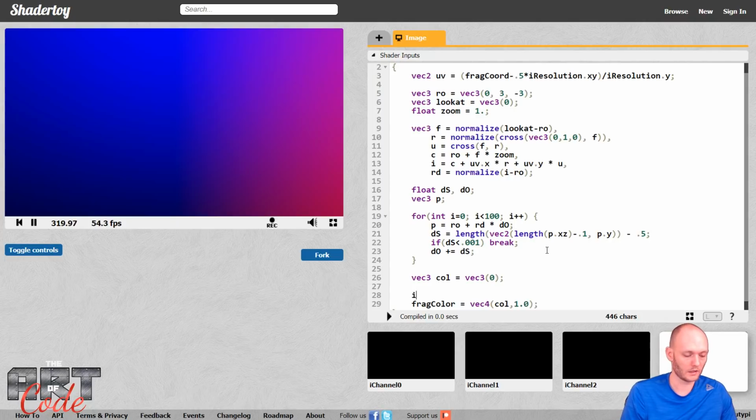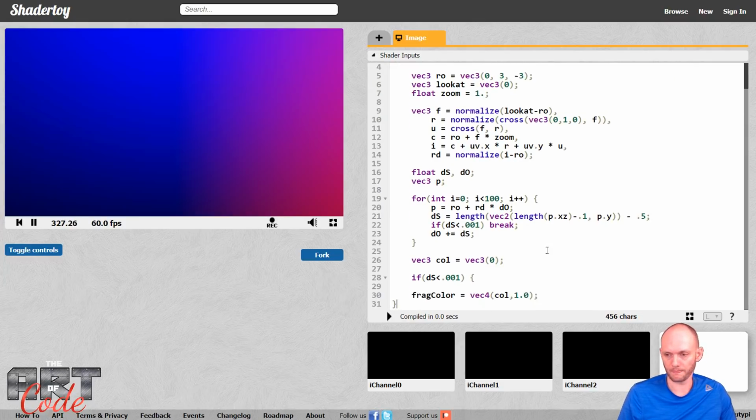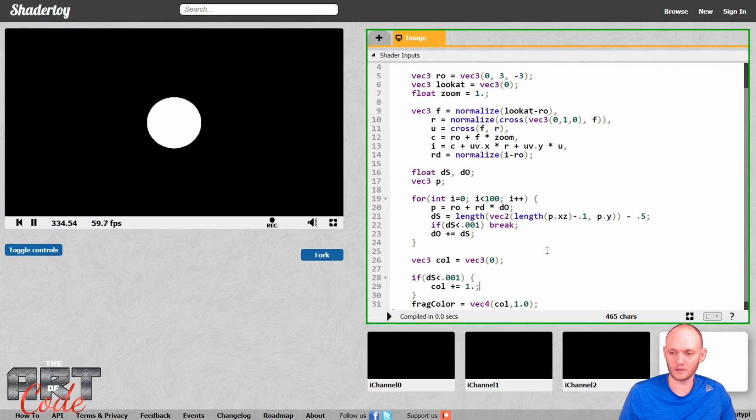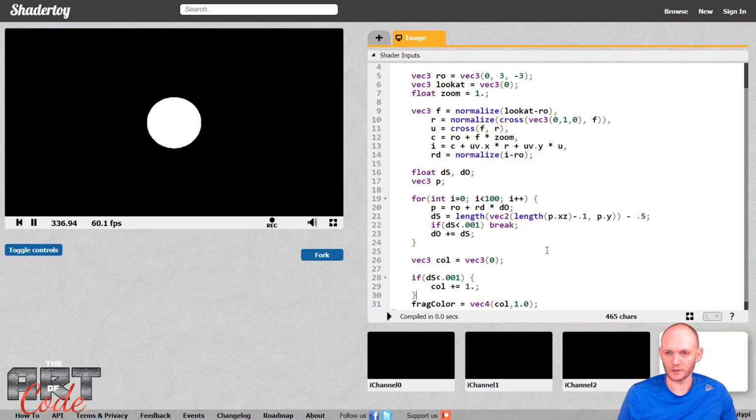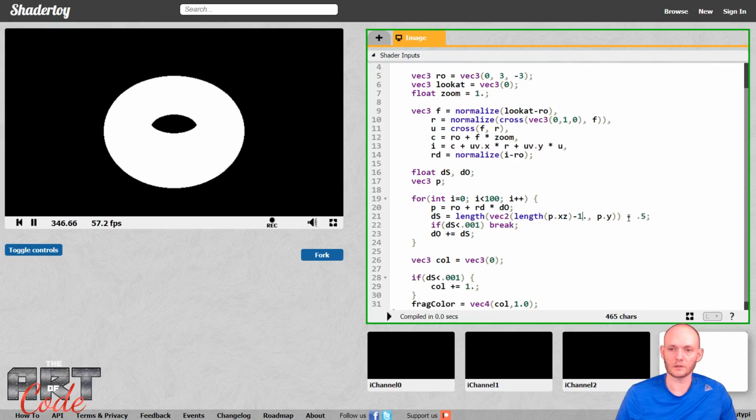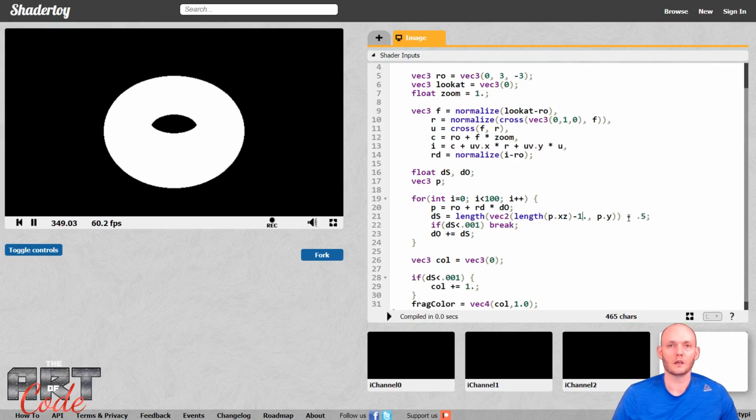So I'm going to go over here and say if distance to surface is smaller than 0.001, then supposedly we hit something. So let's just say call plus equals 1. Okay, now we got something. Let's see here what I did wrong. Okay, so it's not 0.1 here for the large radius. It is 1. So now we're looking at a donut, at a torus from behind and from above.